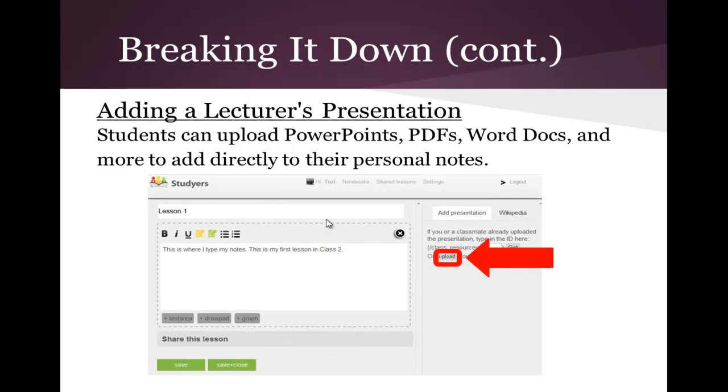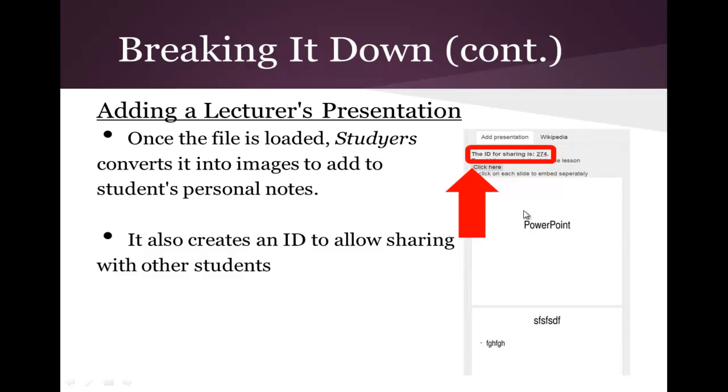So, like I said before, you can add an instructor's notes into their personal notes as well. To do this, they go to the right side of the lesson screen and press Upload. Again, this can be PowerPoints, PDFs, Word documents, and pretty much any type of file type is accepted. Once they press Upload, they just simply choose the file and name it. Here, I've chosen a PowerPoint for this example.